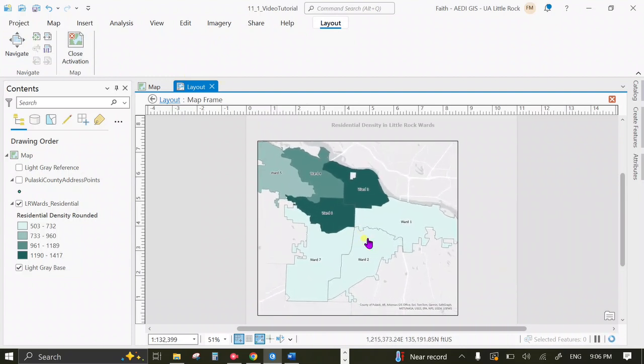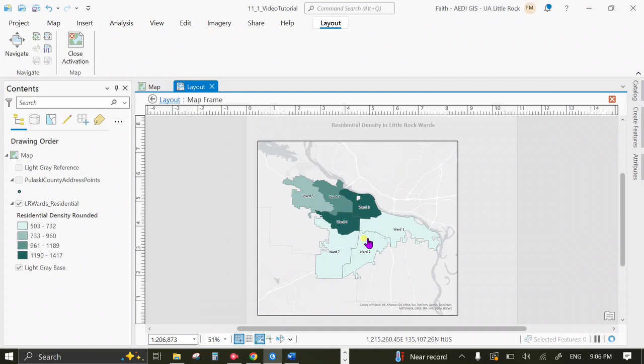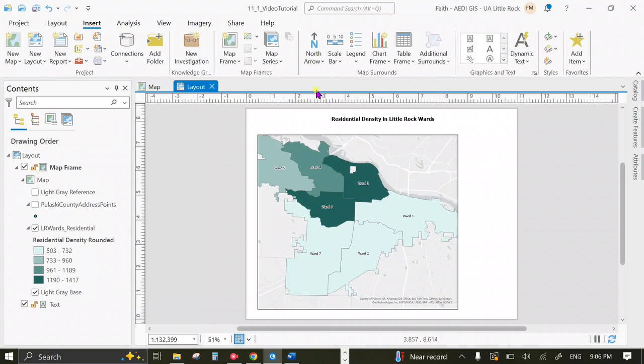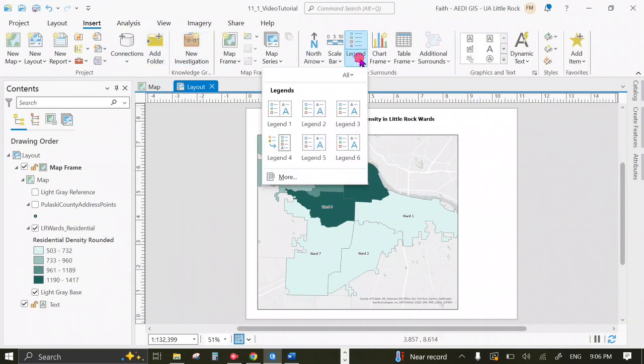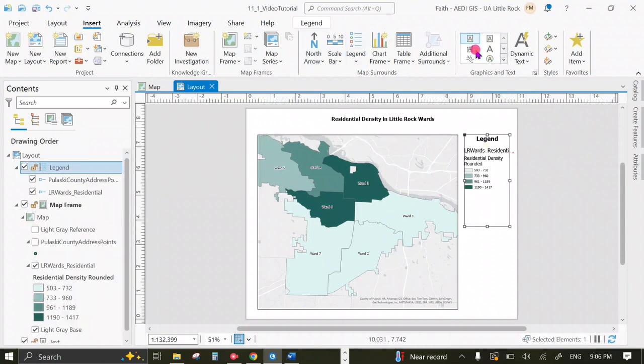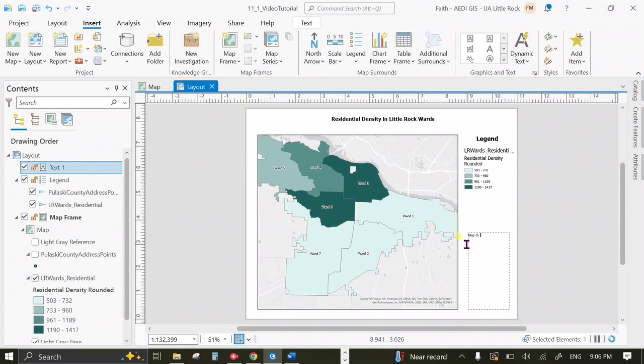And then once you're happy with where your map is at, which is not great, but I'm just doing this as an example for you guys. Once you've got your map where you want it, click Close Activation. Don't forget that you need to add a legend and you need to add map credits.